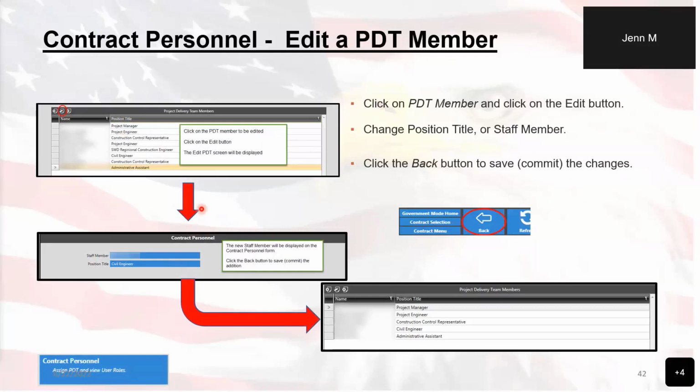All right, so editing is going to be the same as adding, with the exception it's going to skip the staff lookup field and simply go to this field right here, which is the contract personnel edit view. And this is where you can change the name or you can change the position title. If you choose changing the name, then it's going to bring the staff lookup. If you choose changing the position title, then it's going to bring the position title lookup. And then once you click the back button for saving, it will update the fields right here on the previous screen.